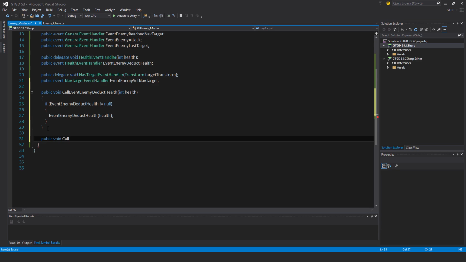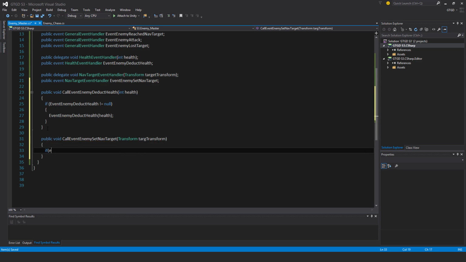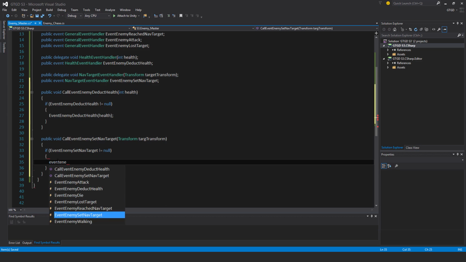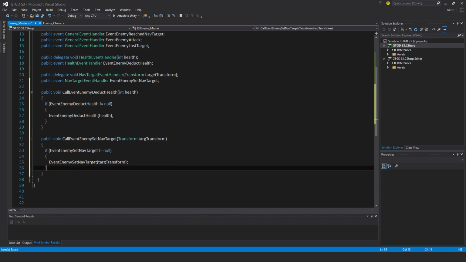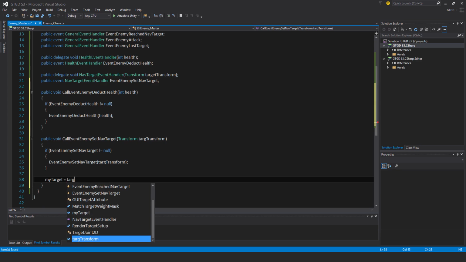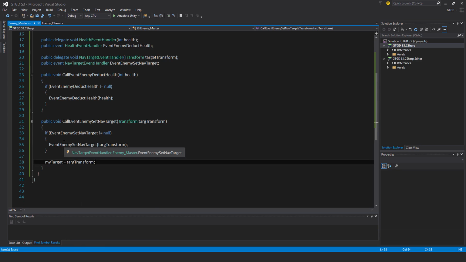Public void CallEventEnemySetNavTarget. This one takes a Transform. I'll just put it here, targetTransform. I suppose I should try and be a little bit different. And if EventEnemySetNavTarget is not equal to null, then in that case, call the EventEnemySetNavTarget and supply that transform. And also, outside of that, so place it outside, myTarget is equal to targetTransform. Okay, and that's an important variable, must be set.